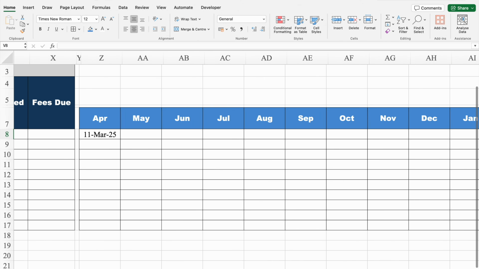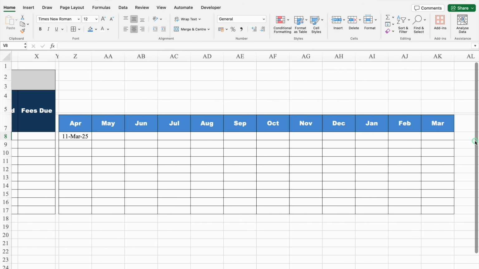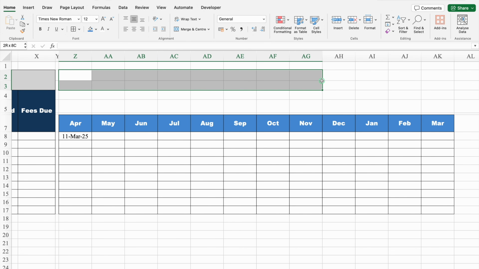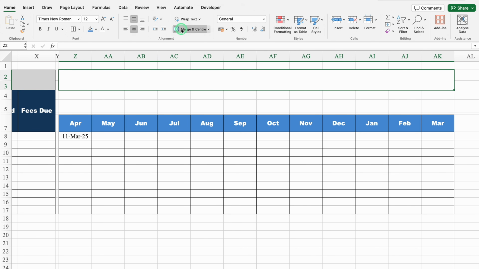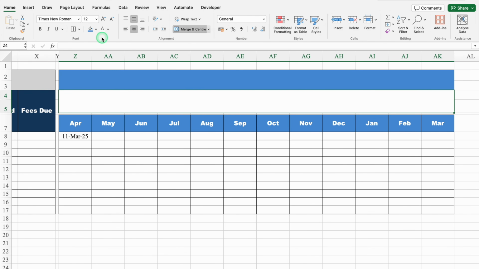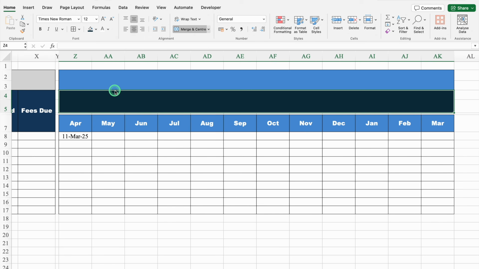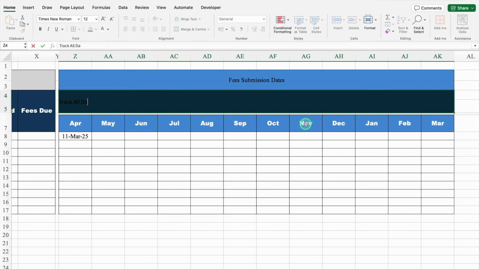I'll reduce the size of sheet. We'll go on top. I'll click on row number 2 and column Z, meaning Z2, whatever you want to call. We'll select next cell also. We'll select till end. We'll merge this. We'll create borders. We'll drag this down. We'll change the cell color. We'll change the cell color over here also. This will be fee submission dates and this will track all dates over here.